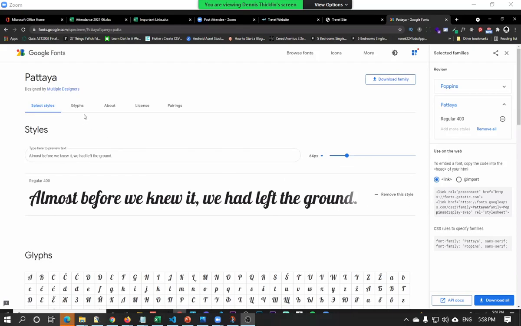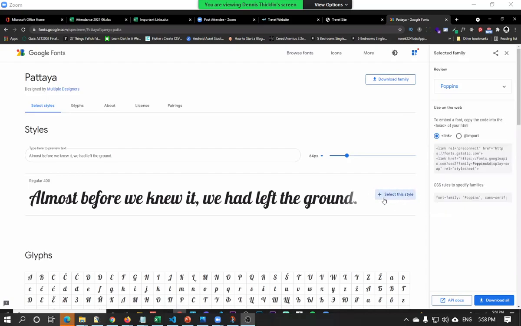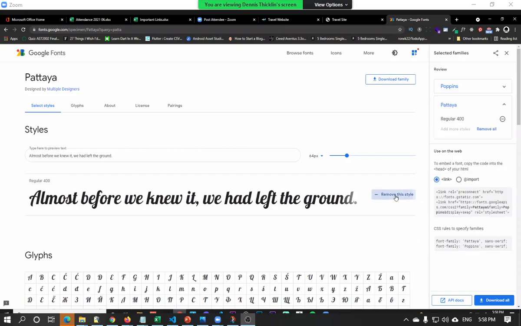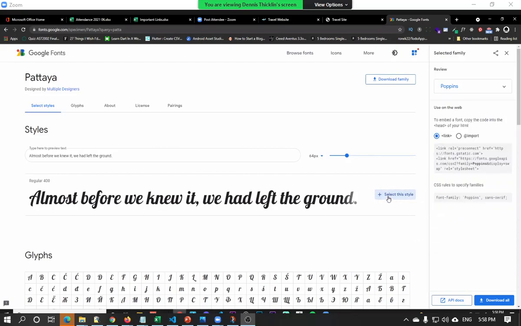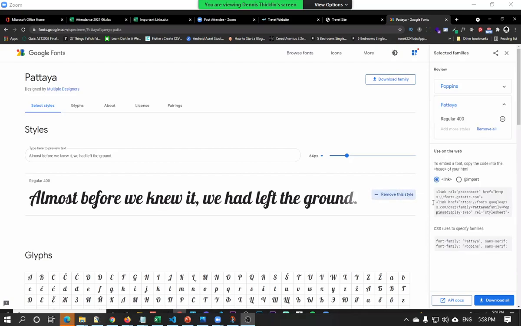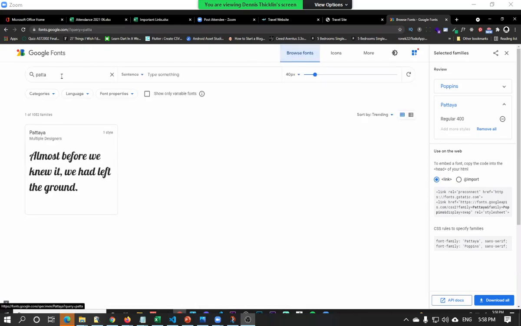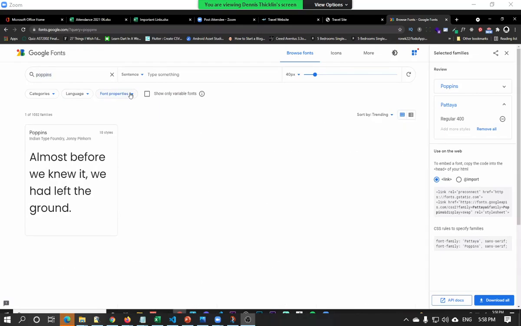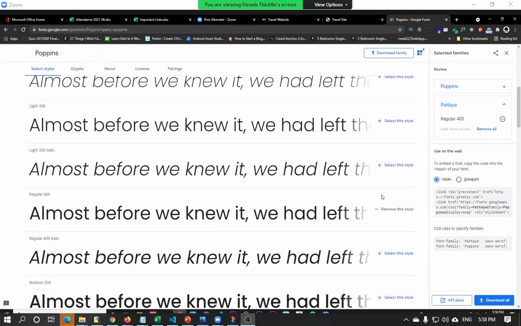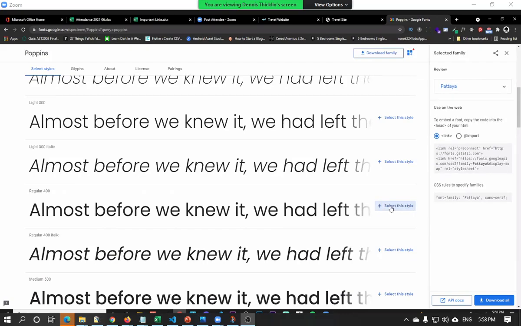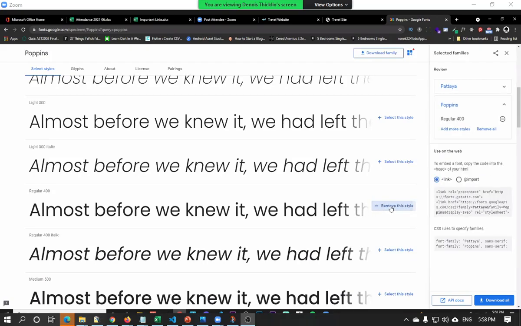Alright, nice. Okay, so let's say, Melanie, you have a font that you like. So I found this font. I'm just gonna click this button here. It says select this style. And you're supposed to find another font. So 2 fonts. So I'm going to use Poppins. Then I'm just going to click on select this style.